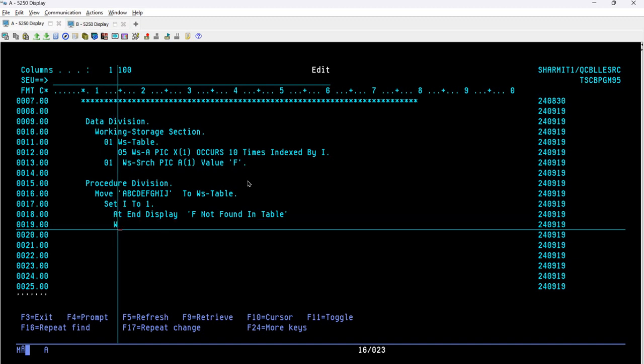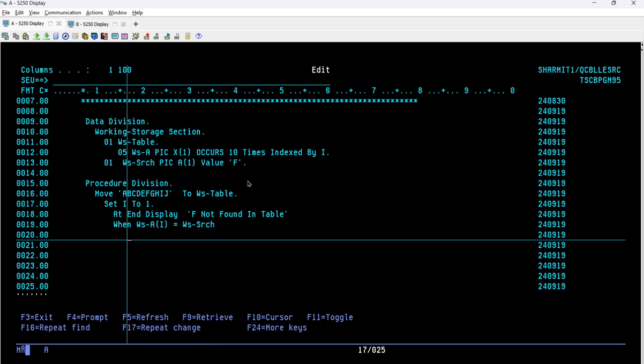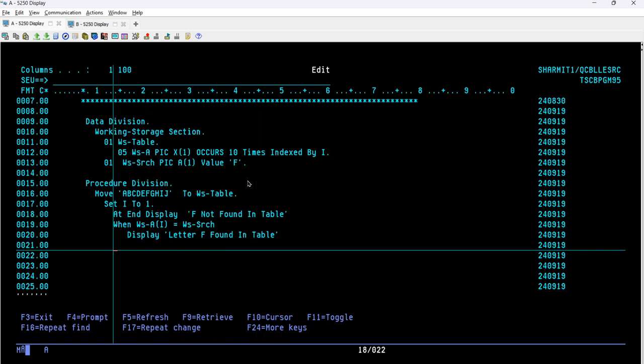After this we will write WHEN WS-A of I equal WS-SEARCH, DISPLAY letter F found in table. So I think now it is clear to most of you, because some of you might know the RPGLE language, so they can easily relate it with SELECT WHEN. But no problem, if you don't know anything, I'll explain it.